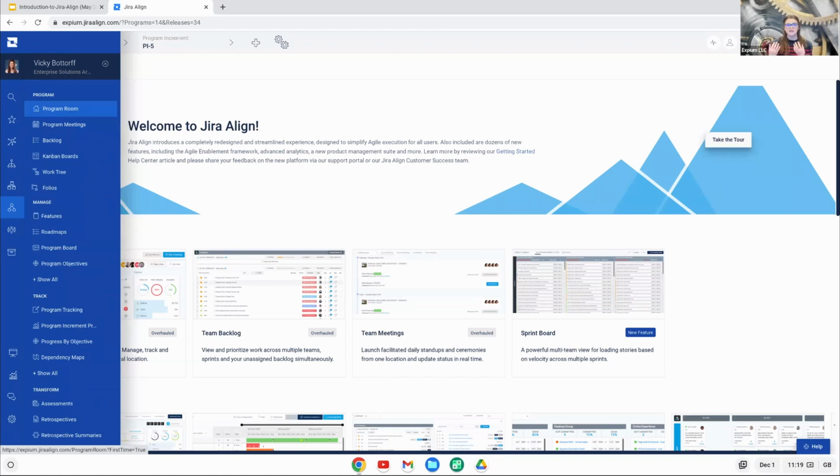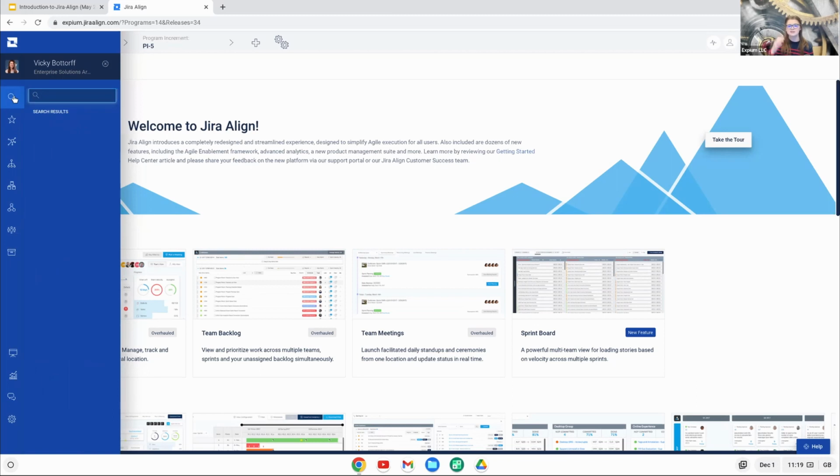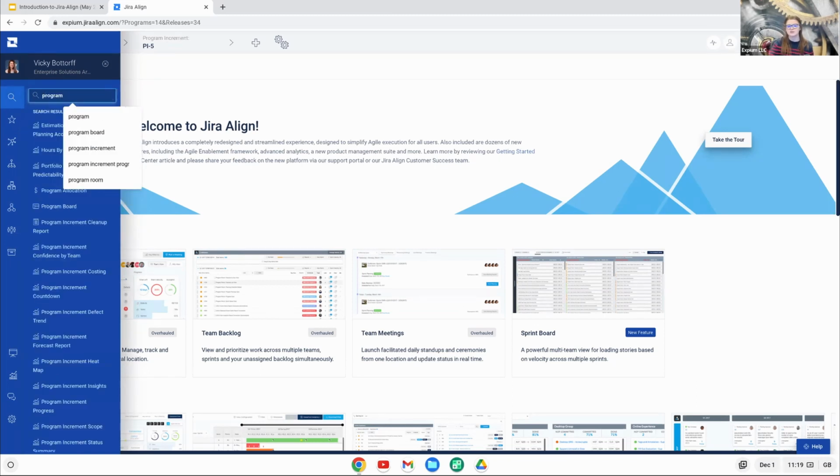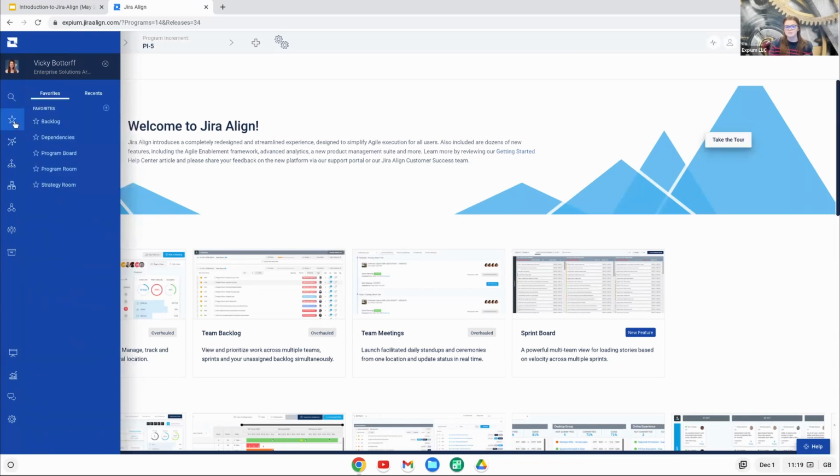Even with doing that, it can still be a lot to learn how to navigate this tool. So I always like to point out that there is a search icon here that searches that entire navigation panel. You can search for something like program and see what pops up here. You can also favorite pages that you frequent so you can get to them quickly. And there is a recents tab as well, so you can jump in here and see where you've recently been. There's a lot of interlinking between the modules, so this can be really useful if you aren't quite sure where you navigated to or from.